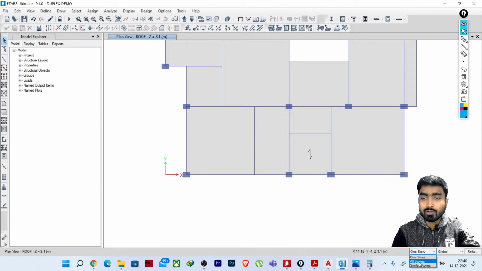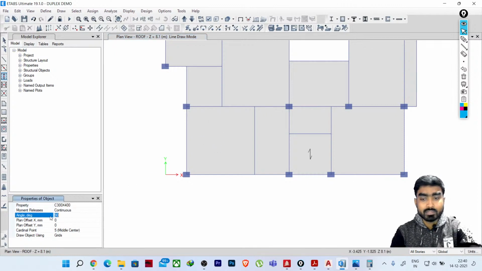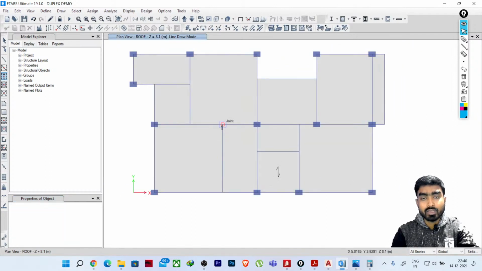So what I will do, I will go with all stories. Take this quick column. Maybe I will place it here. I'll change the orientation to 0. Or should I have it here? No, let me have it here. I can change the column dimension also.